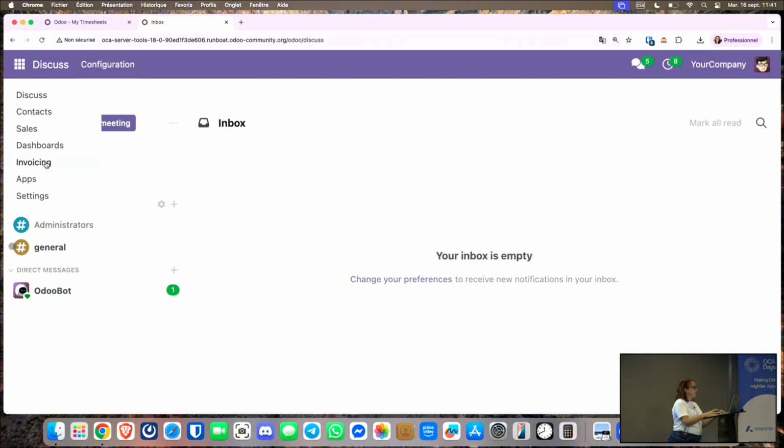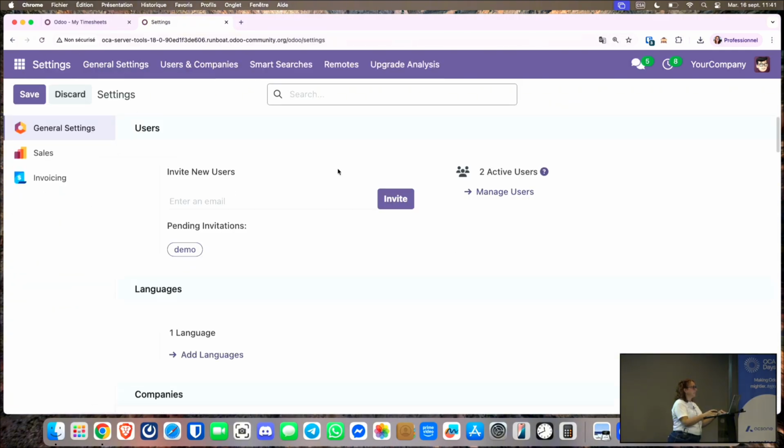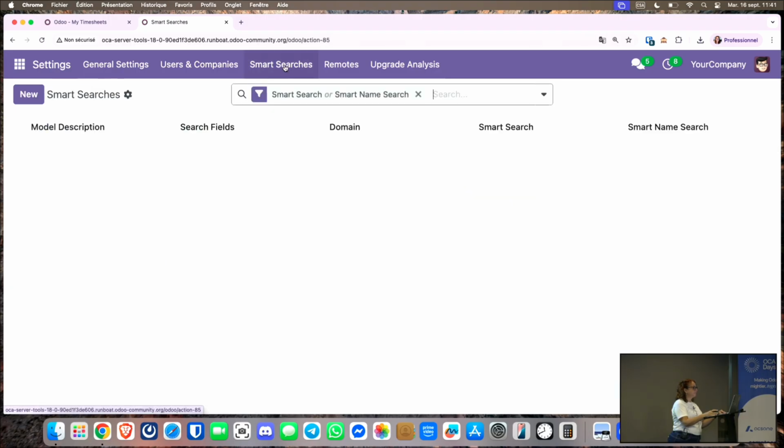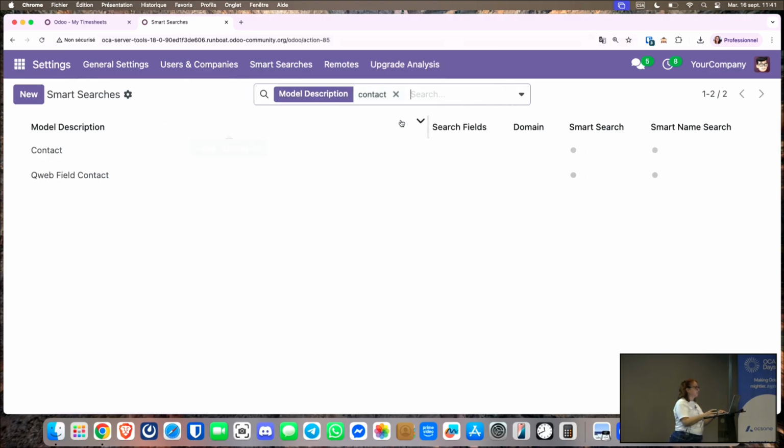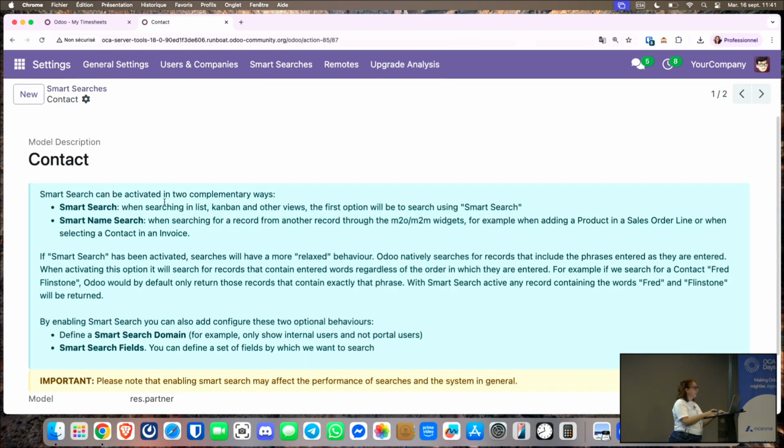So I come back. Settings, smart searches. And here you will see the list of smart searches that are activated. So I didn't activate any smart searches for any model at the time, so I will just remove the filter. Okay, and use the contact for the example. So I will look for the contact model. I have the model here. There's a great explanation here.